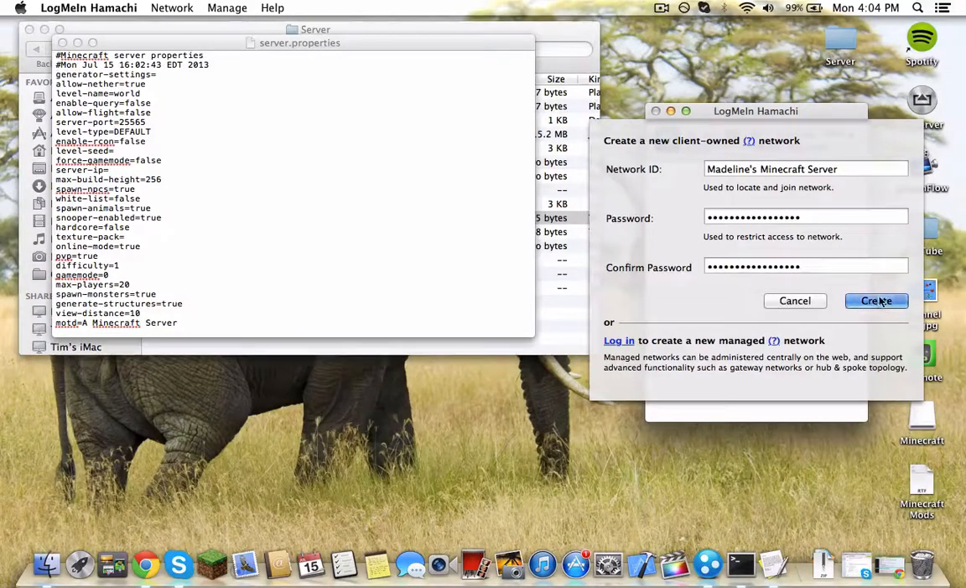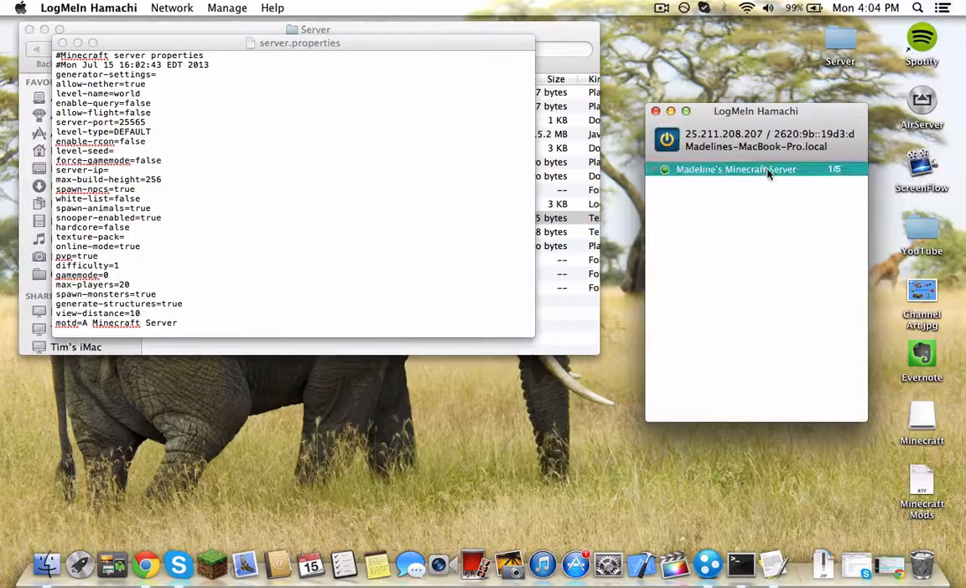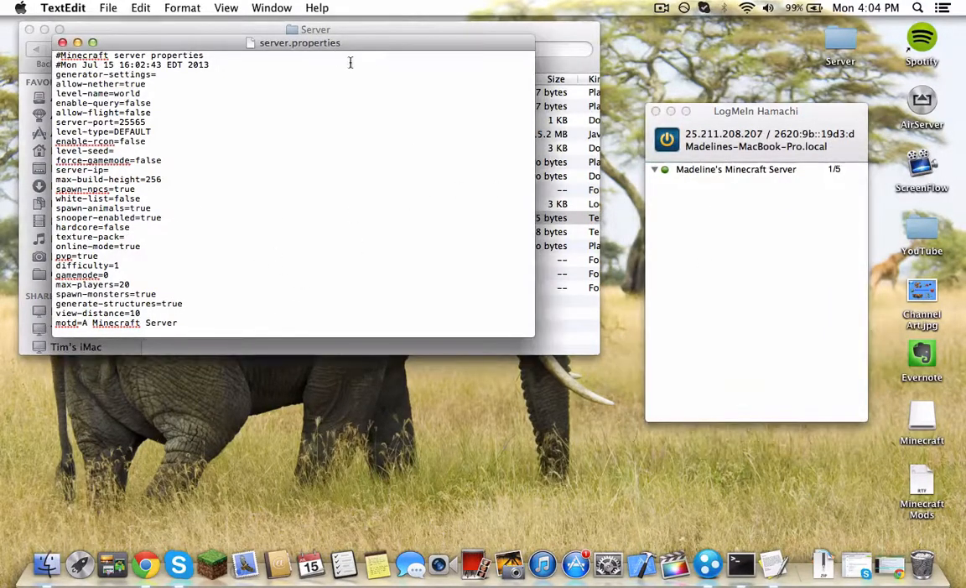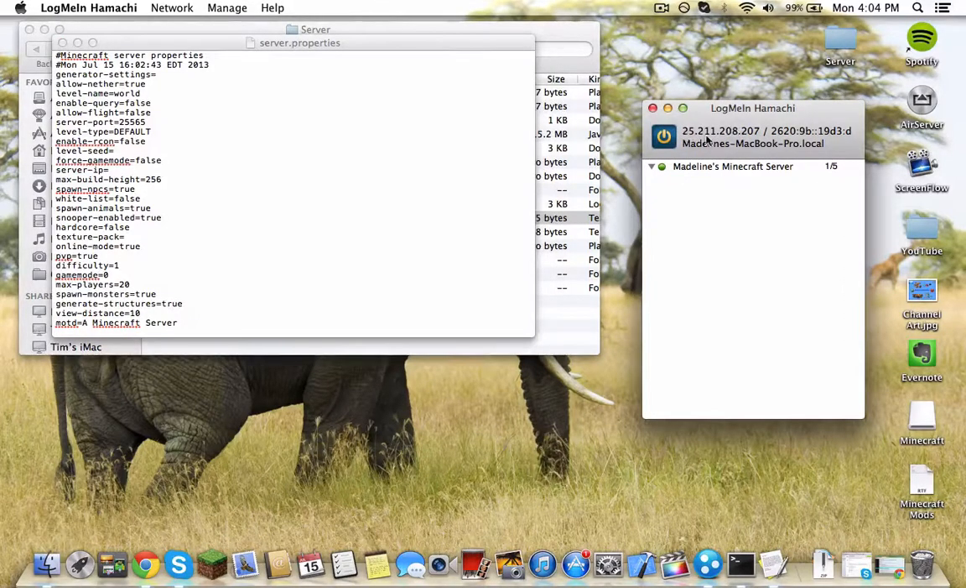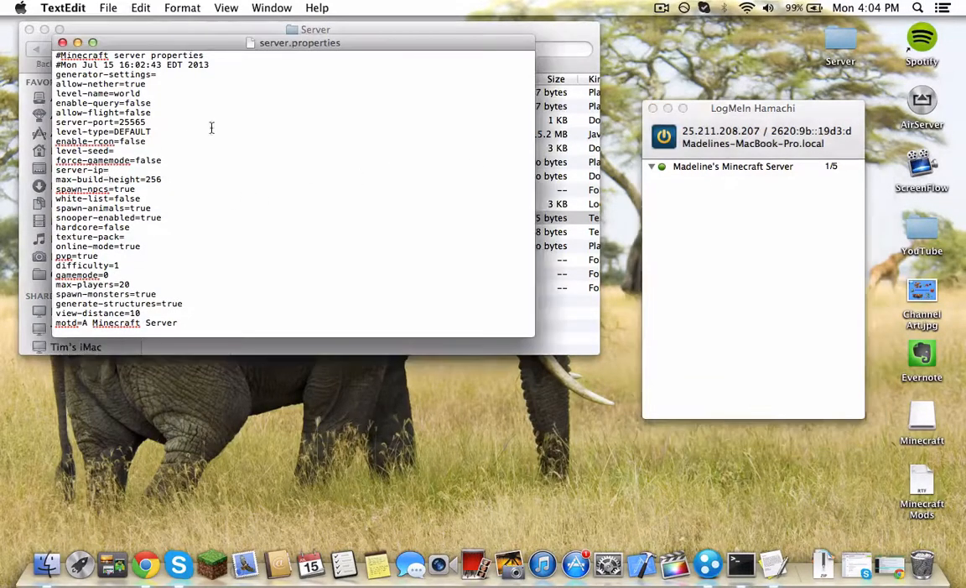Okay, then you're going to click create, and here is the port forwarded. So it is port forwarded now. Now you're going to go into the server.properties file, and click on server-ip equals, and type in this little part right here. These numbers right here. Don't type in the things after the slash, only the stuff before the slash. Okay. Server IP, I'm going to type in my IP.